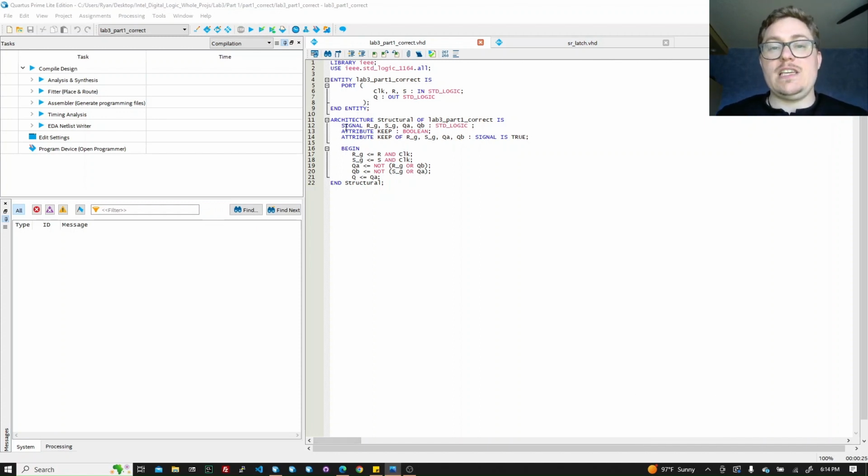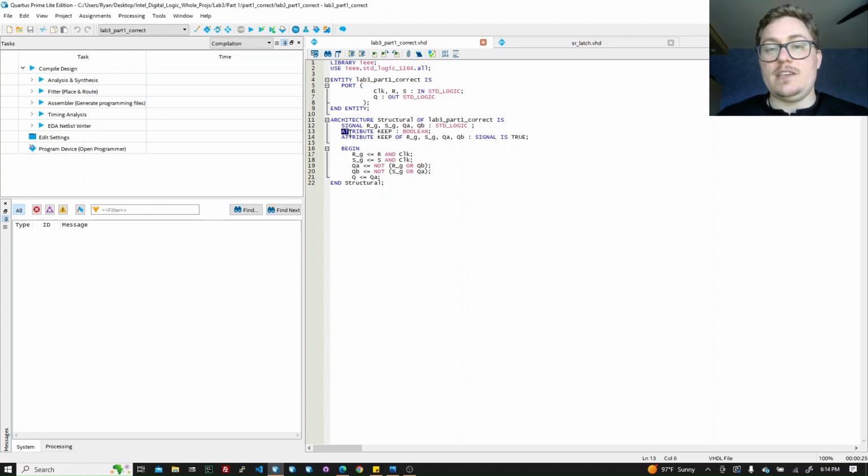What we actually see with this signal and these attribute keeps here is that we're actually able to visualize these when we use, say, the RTL viewer or other test bench tools in Quartus itself. And that's what I want to show and just go through briefly in this video, is to share the code and then actually share the images that I took screenshots of as I put this through the testing for this lab.